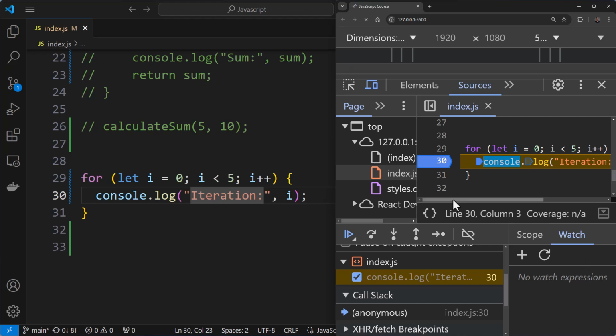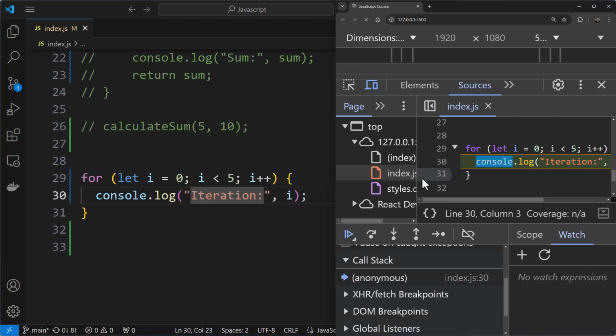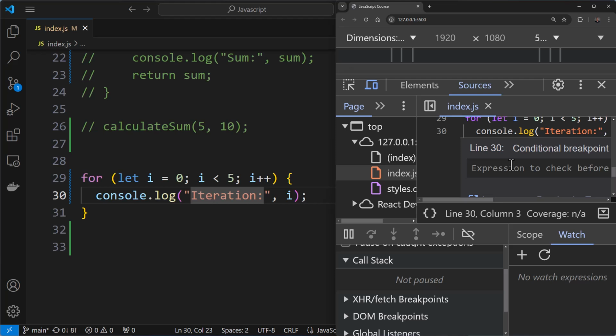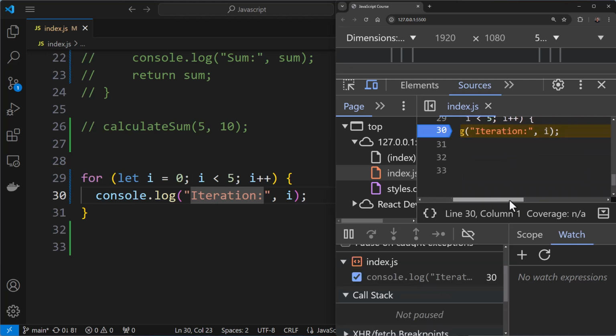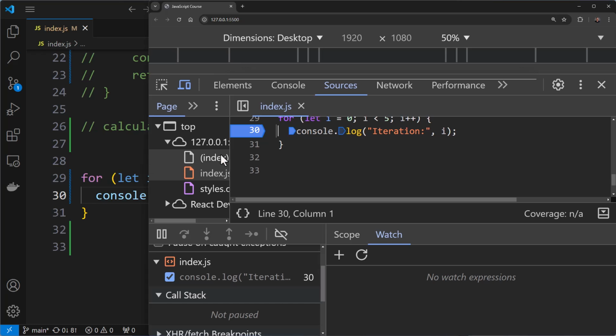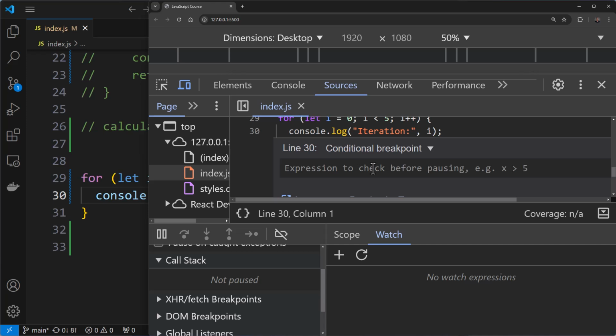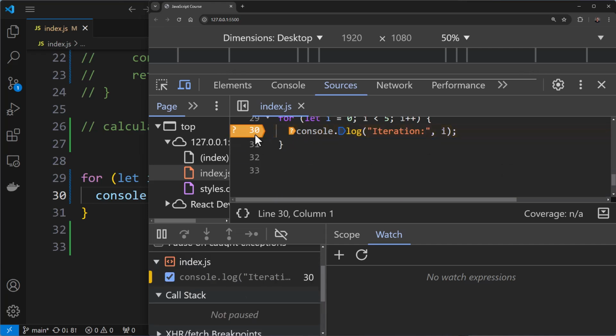This is one way. Another way is you can right click over here and say add conditional breakpoint. It will ask you to enter the expression to check before pausing, and it can be any expression. So I'll say I is equal to 3. So when I is 3, I want this breakpoint to be activated.